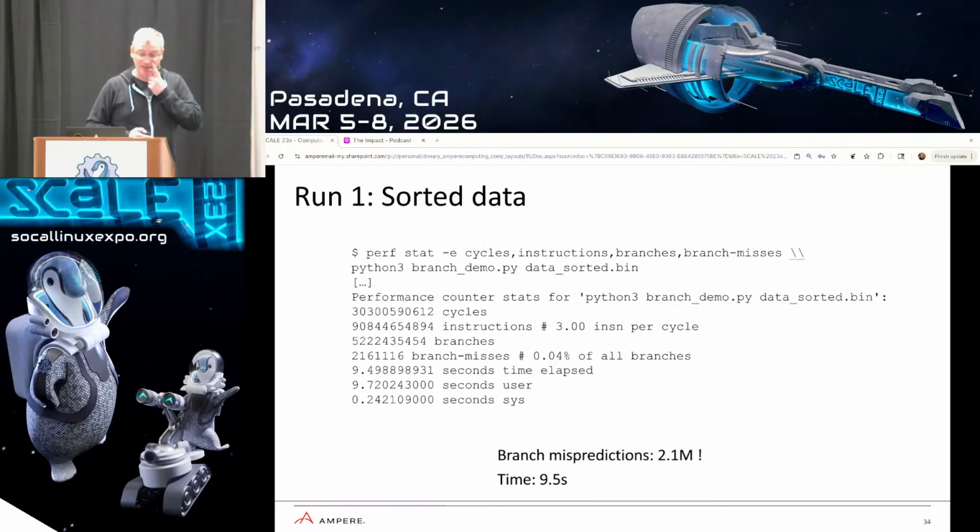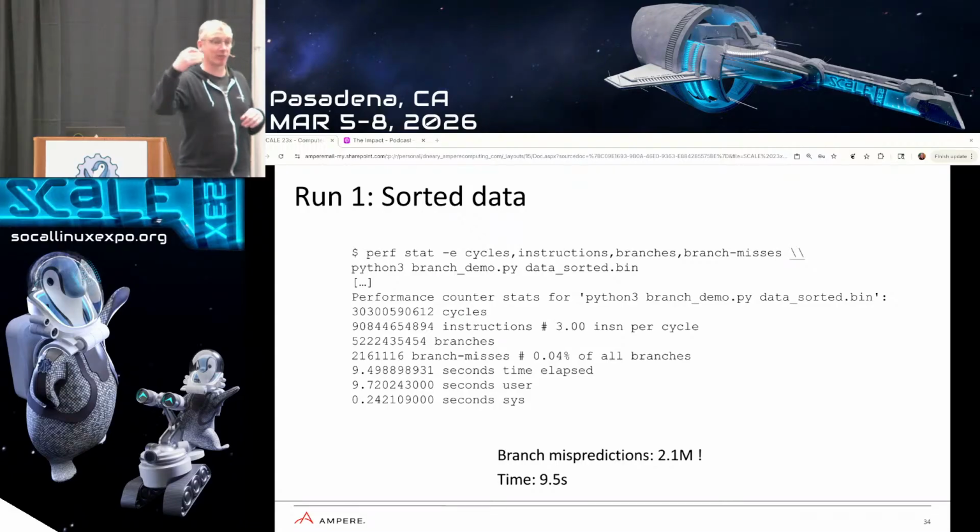On the sorted data, I do the exact same operation, but on a sorted list. What happens is, the first time through, it sees something close to 0. Next time through, it's 0.2 or whatever, and it's like, oh, I predicted under 50 last time, I'm going to keep predicting under 50. Then it hits 50 and gets it wrong once, maybe twice. And then it's like, oh, now we're over 50, and it just predicts over 50 every single time.